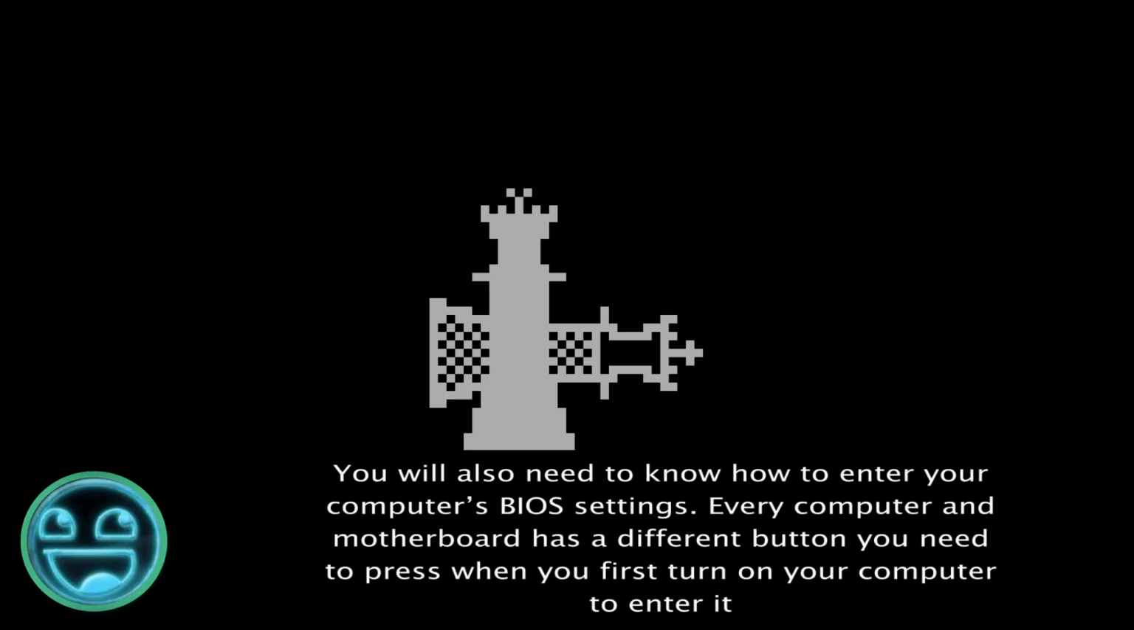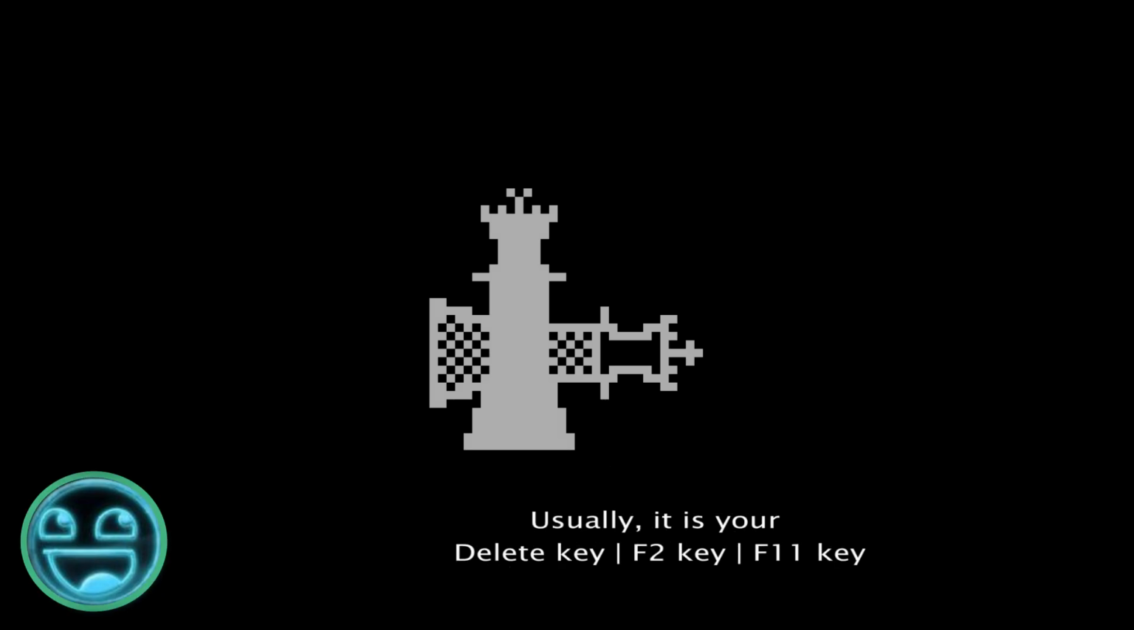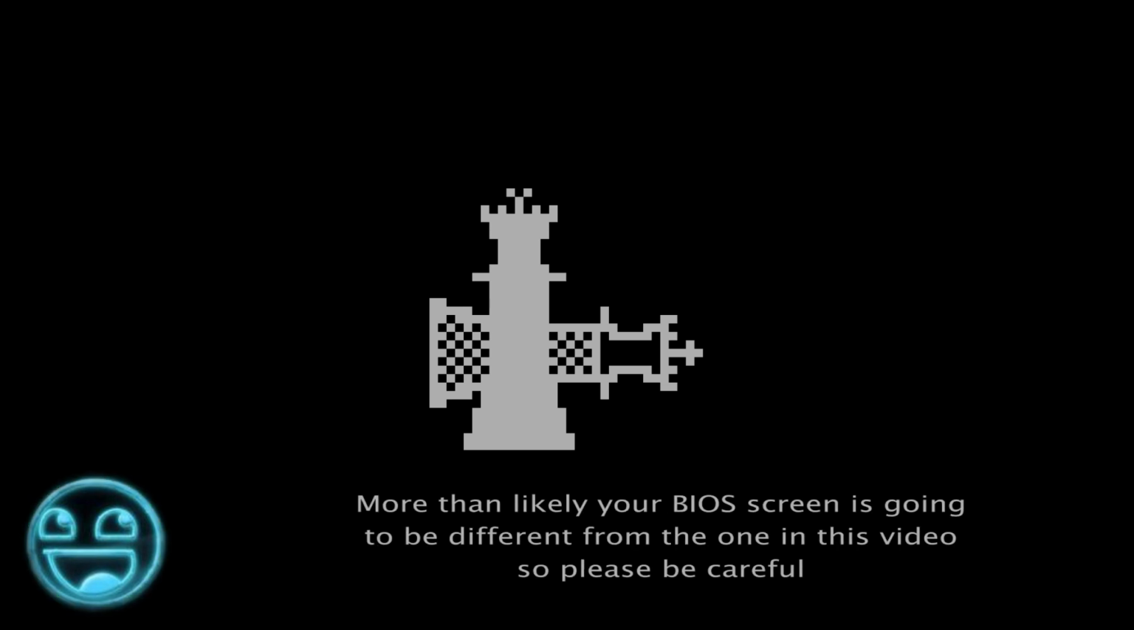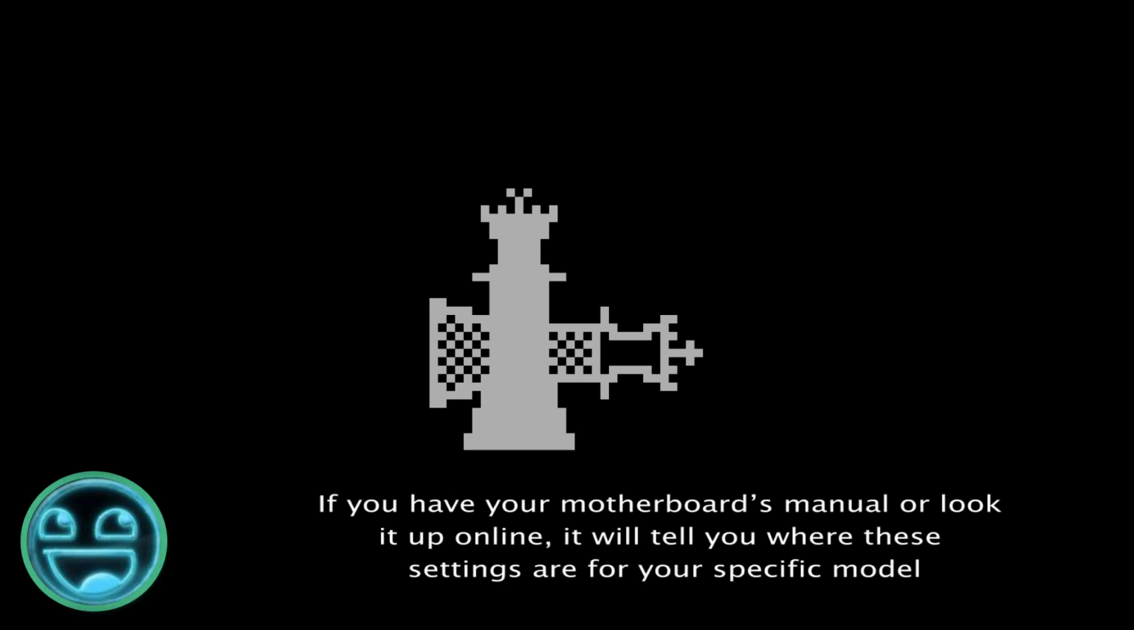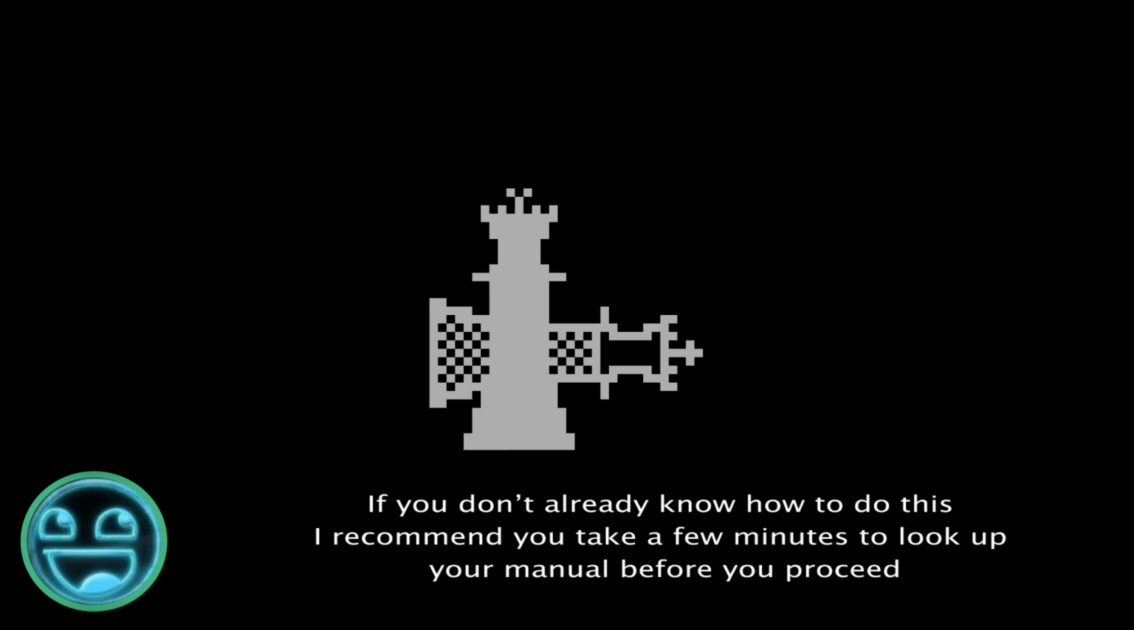You will also need to know how to enter your computer's BIOS settings. Every computer and motherboard has a different button you need to press when you first turn on your computer to enter it. Usually it's your delete key, F2 key, or F11 key. More than likely, your BIOS screen is going to be different from the one in this video, so please be careful. If you have your motherboard's manual or look it up online, it will tell you where these settings are for your specific model. If you don't already know how to do this, I recommend you take a few minutes to look up your manual before you proceed.